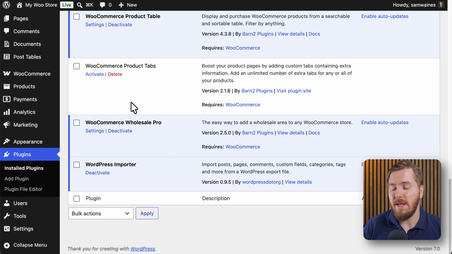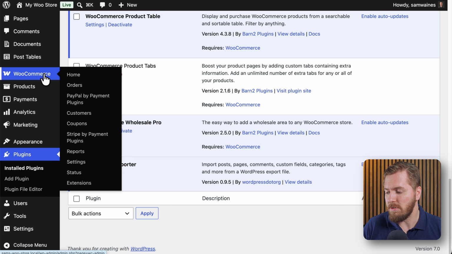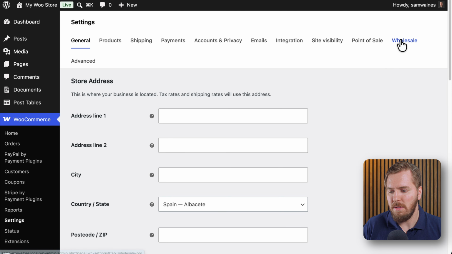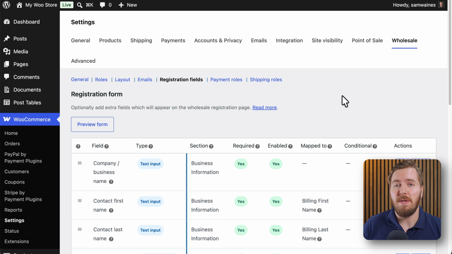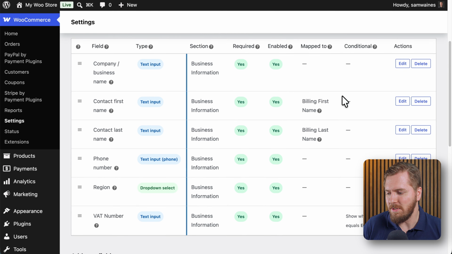You can see I already have Wholesale Pro activated on my website. So with that installed and activated, I can go to WooCommerce Settings. Then I can click on Wholesale. And from here, I can go straight to registration fields. Now there will already be some default fields created by the plugin, and we're going to add to them and modify them in a bunch of cool ways. So let's see how we do that.